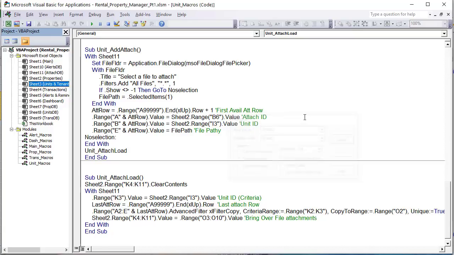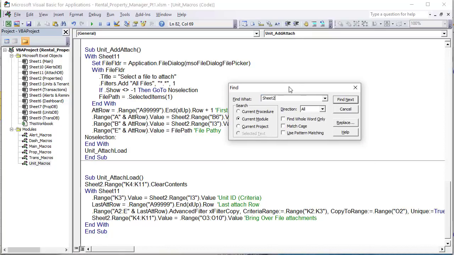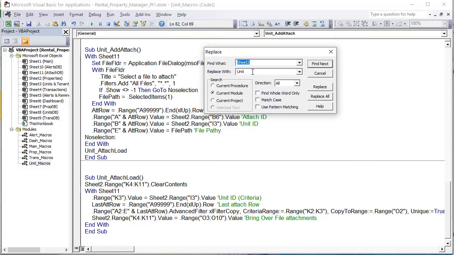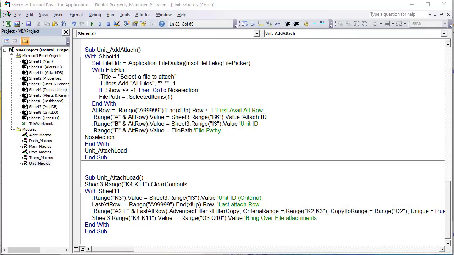If you see it, cancel out of that, and we can do find one more time. Again, let's do sheet 2, replace with sheet 3, and it keeps going to a different location. Sheet 3, now replace all. Okay, that's good. We've got 11 replacements there. What else do I want to do?